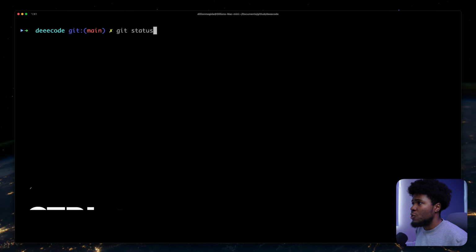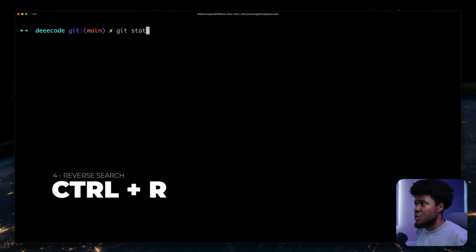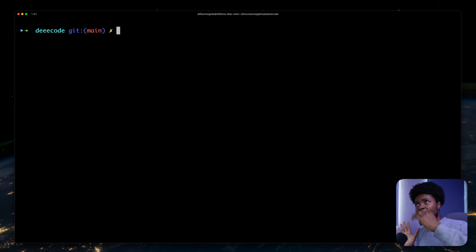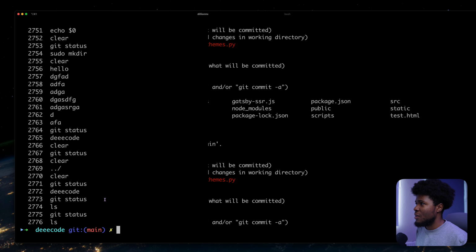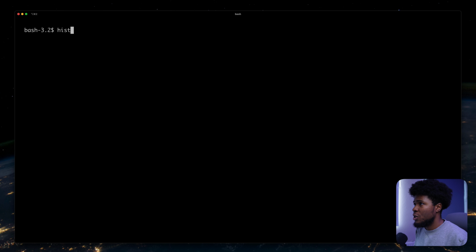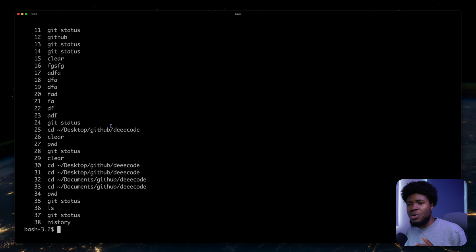Next command is reverse search. Reverse search allows you to search your repository in a reverse way, like from the last to the first, whatever is in the history. By the way, do you know if you type history here, you can see all the commands that you have to go back the stack of your history. I think that's the same thing for bash. I'm doing these comparisons because there are some features that might be available on ZSH but not available on bash.